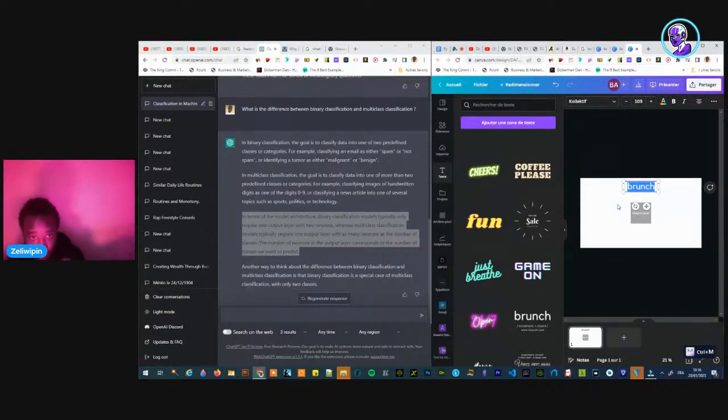Okay. Model architecture of binary classification. Let's see. Okay, I can put it there. One output layer and two neurons.